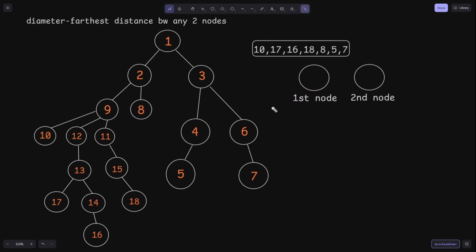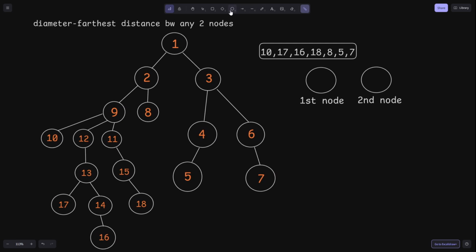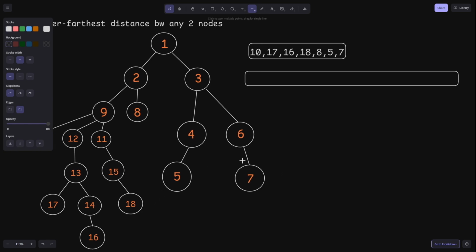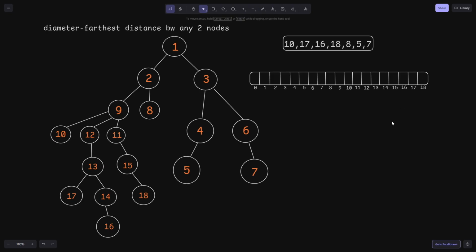So as I said, we need to maintain a distance array here, right? So for now, let me erase this. We need to maintain a distance array. Let me quickly mark it. So since the total number of nodes present here are 18, so I need to create an array of size 19 here, right? So let me do that quickly. So now what I am telling you is to find the distance from this root node to each and every other node present in this tree, and you will very soon realize that how this will help us in order to find the diameter, right?